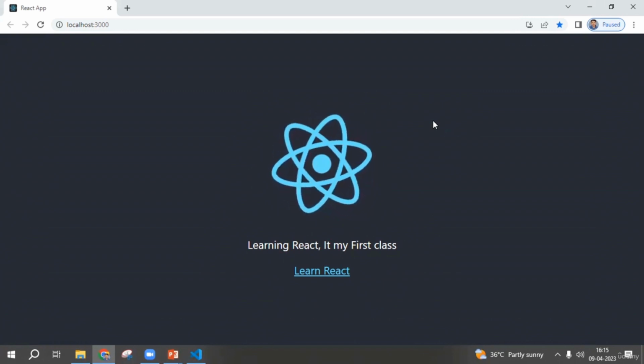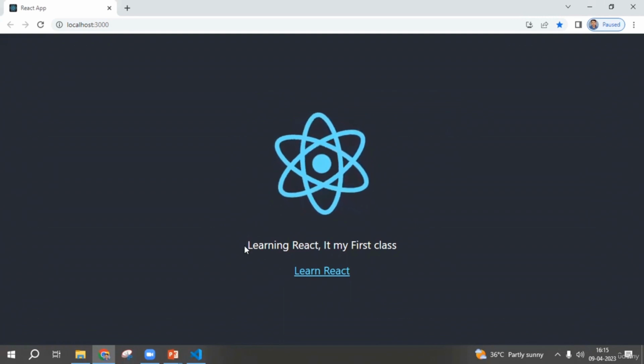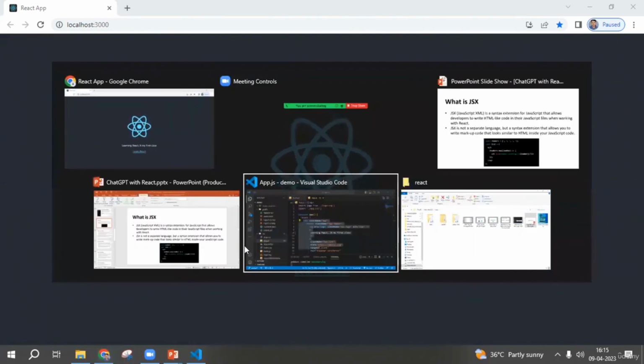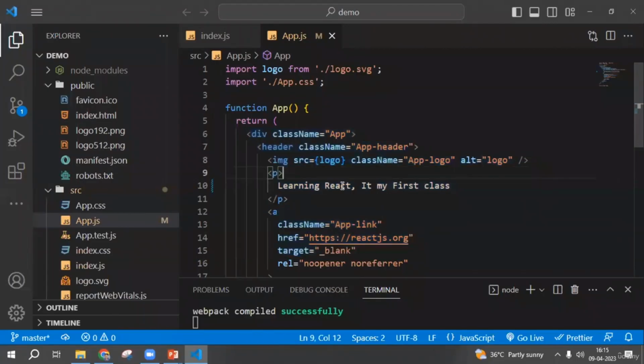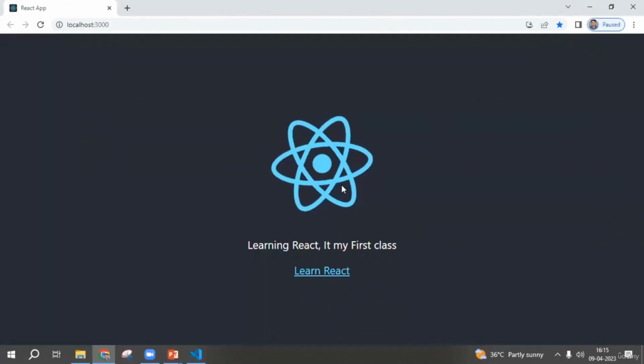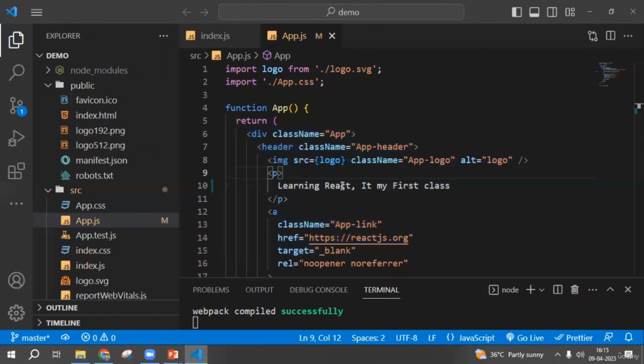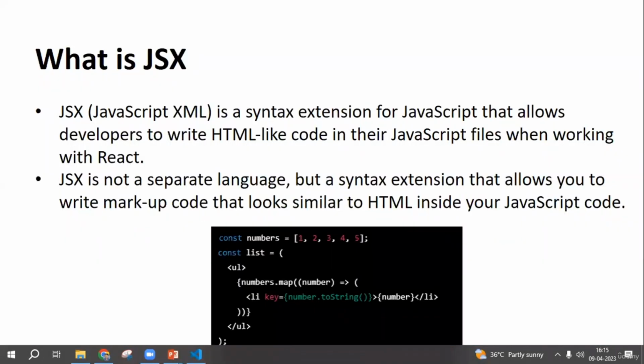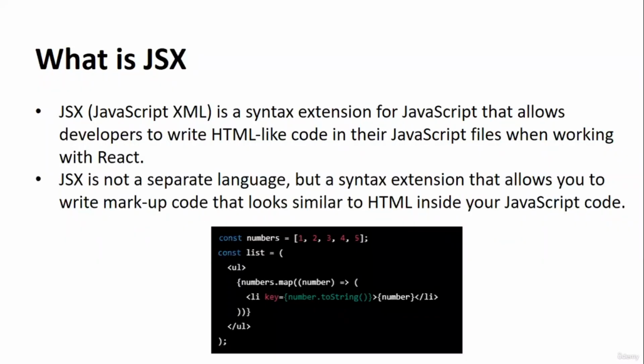In the last lecture, we saw that whatever we write in that particular app.js file, we get it on our browser, right? So how is it possible? The question arises. To understand this concept, we have to understand that React provides JSX syntax, right? So what JSX syntax means, let's understand it in a better way. JSX is nothing but JavaScript XML, okay?